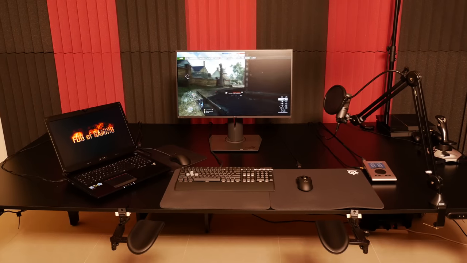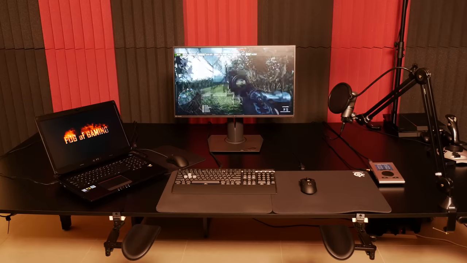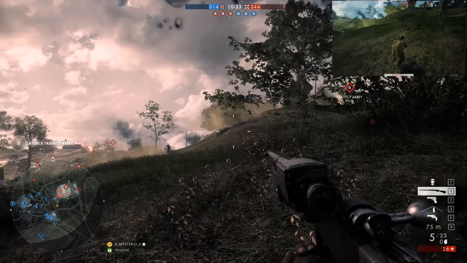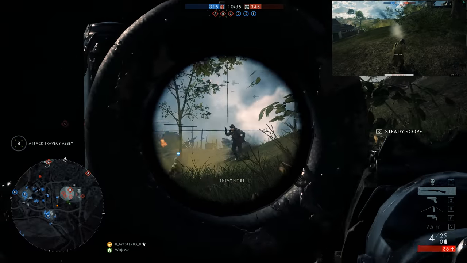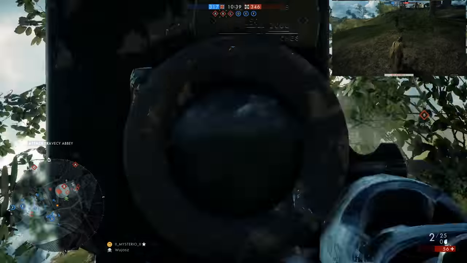I bought it about a year ago and it's still one of the better monitors out there. The ROG Swift PG279Q. 27 inches of Battlefield 1, overclockable to 165 Hz, but I recommend to select 144 instead because the performance is just better.